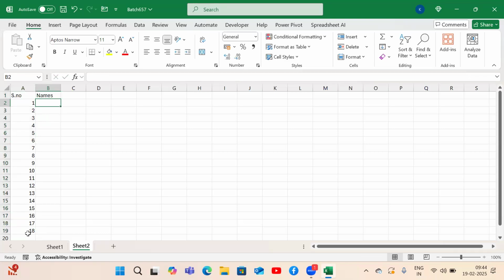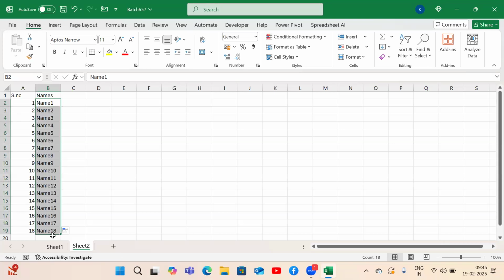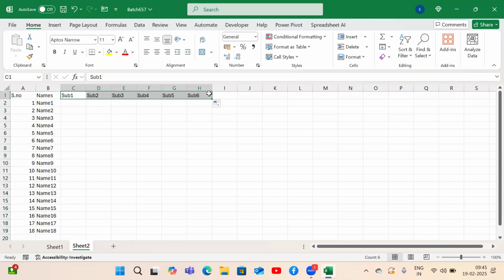Names. If I write each and every name, it will take a lot of time. What I'll use, I'll take a random alphanumeric name, and I'll drag it, which are very unique. Okay. Subject 1, I'm taking 6 subjects: 2, 3, 4, 5, 6. So 1 and 2, drag. Okay. Name 1, drag or double click. Subject 1, drag it to the right side. You will be getting subject 1, subject 2. Instead of writing the names, I use this shortcut.